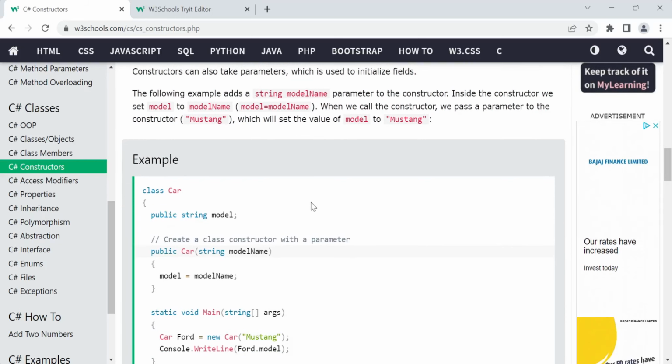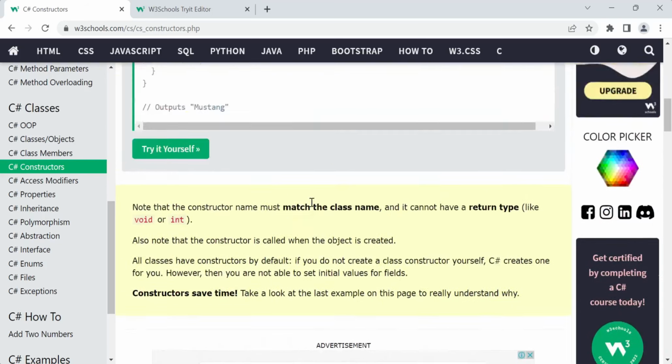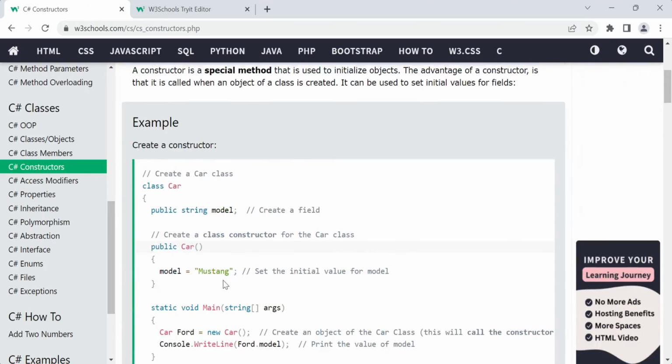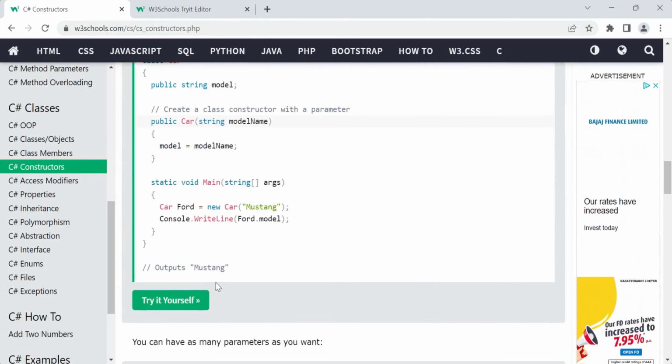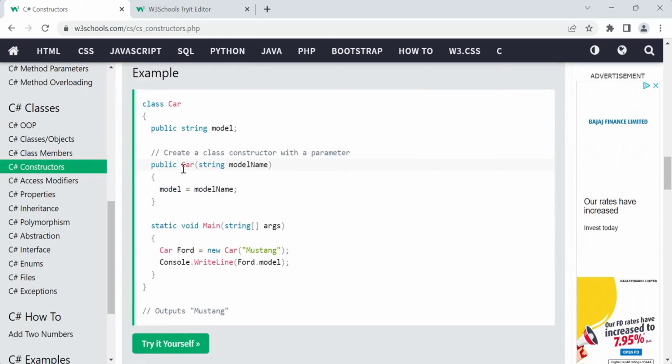Here we are setting a direct value, right? Mustang, for the field, we are directly assigning. But what if I want a customized model name? You can pass that name while creating an instance, so that value will be assigned to the field model. That is what we are doing in this example. We are passing one string, the model name, to this constructor. A constructor is nothing but a method which has the same name as the class and does not have any return type. That is the definition of a constructor.